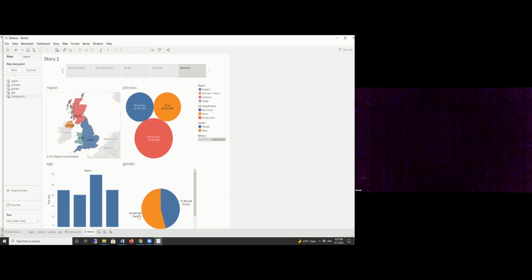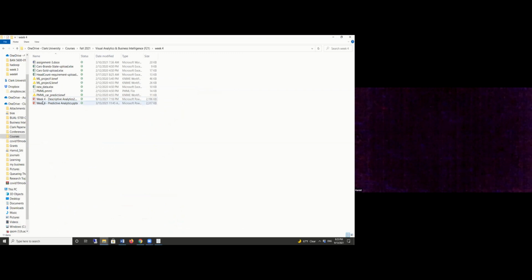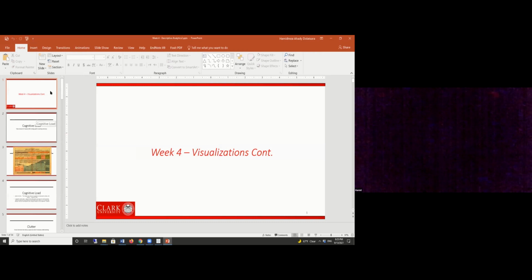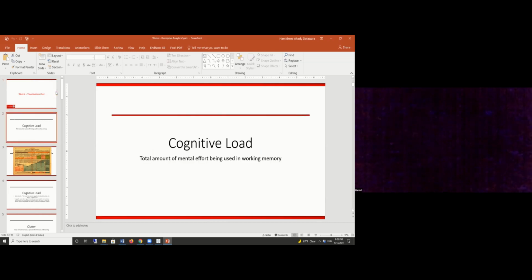It seems there is no question, so let me go over the leftovers. I'm not sure if I have time to go over all of the slides today. In case I couldn't, please study some of them. So today is about cognitive loads.